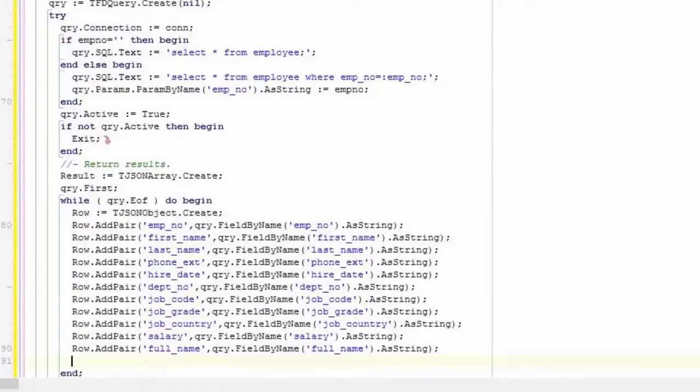Okay, so I've added all of the fields from the database into this JSON object, which is the row. I'm now going to add that row to our result array set. So TJSONArray result. I'm typecasting the result as an array.